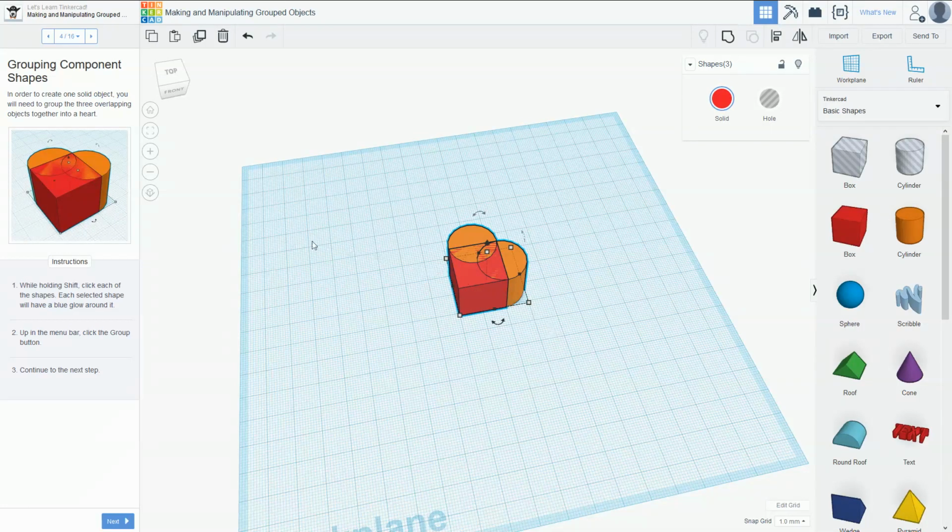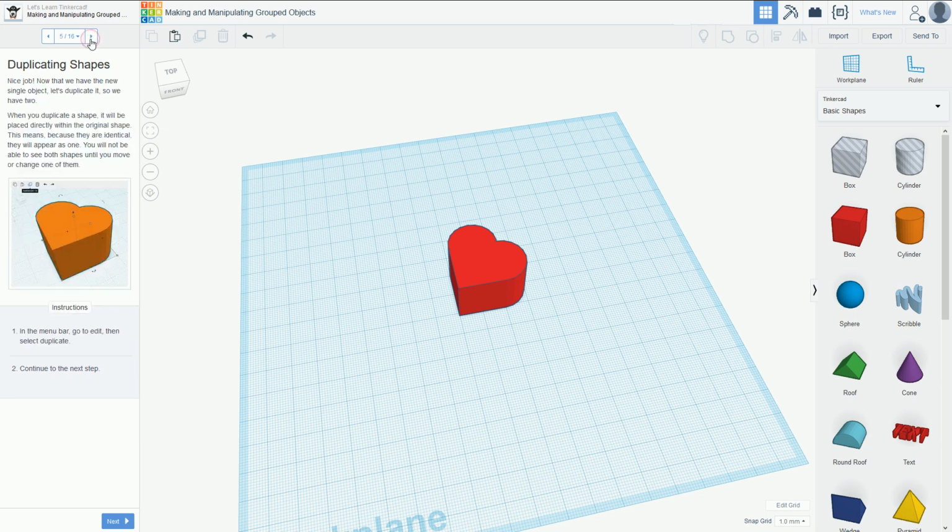Now to group it, there's a couple of different ways of doing that as well. We can go up here and click on the group option, or because we're getting speedy and getting used to it, we can press Control G and that will group that object. So there's the little love heart put together.